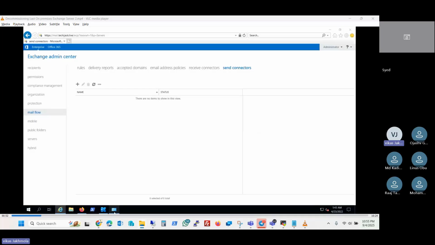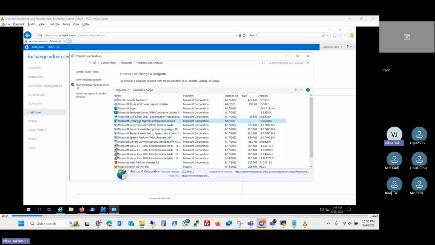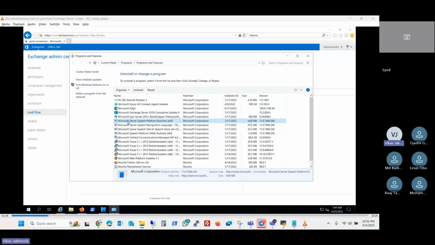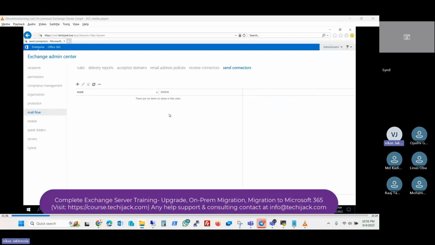And if we go to Add/Remove Programs, we have the Microsoft 365 Hybrid Configuration Wizard. Let me try to uninstall this as well. It says remove the application from this computer. I say okay. Now the application has been removed. So let me close this. We have deleted the sharing, we have deleted the send connectors, and we have uninstalled the Hybrid Configuration Wizard application.